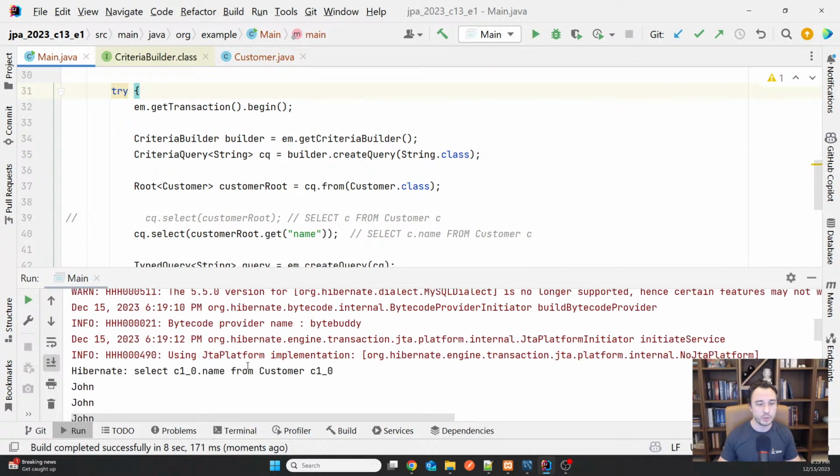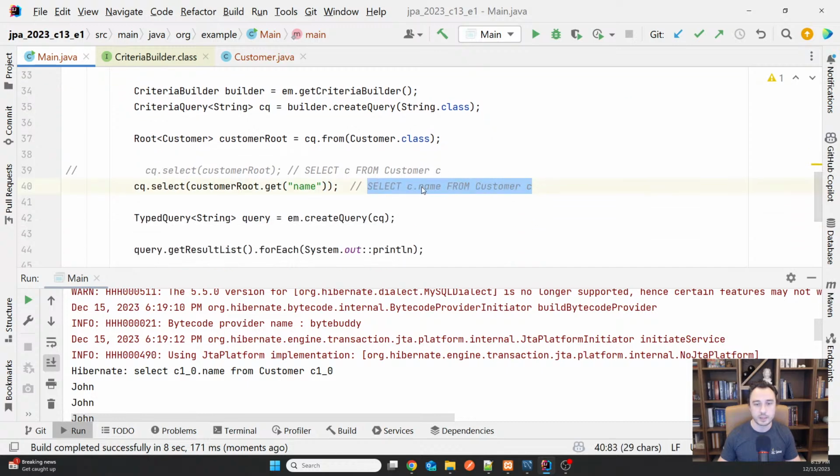So you see, we now have exactly what I said here. It's the equivalent of saying select name from Customer c. You can see the selecting now happens only on the name and not on the entire entity, meaning the native query generated only contains the attribute that you selected.